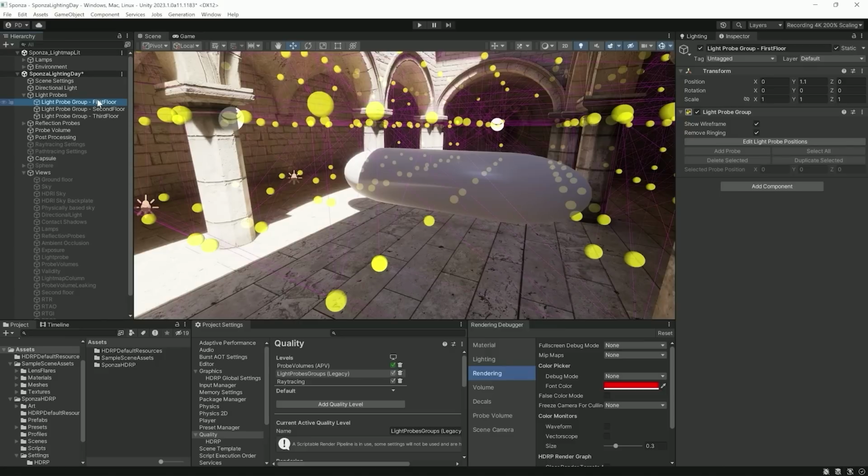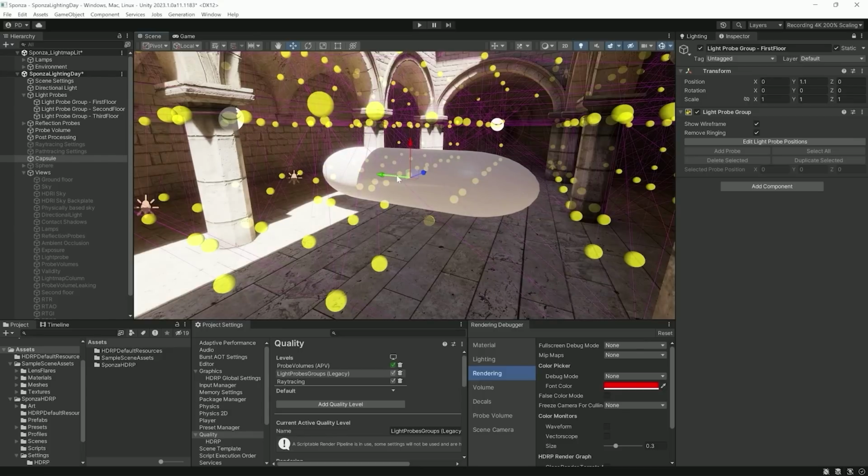If I select a light probe group, you can see that there is a network of probes that capture the indirect lighting. This network is set up by hand, and the artist will need to place every probe manually, which can be very time-consuming. Usually the probe needs to be placed around areas of high lighting contrast to capture as much lighting variations as possible.